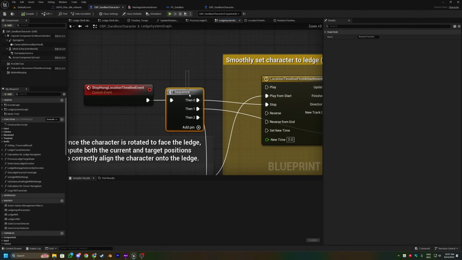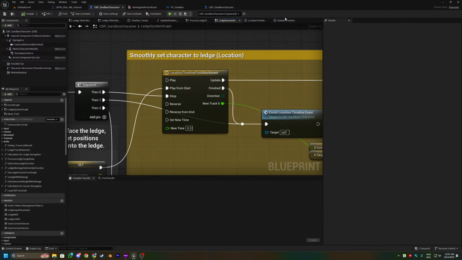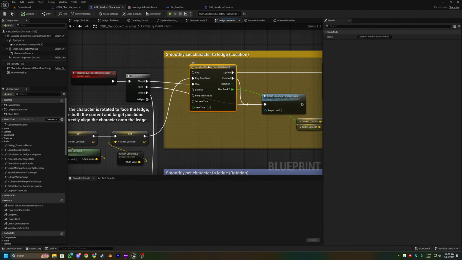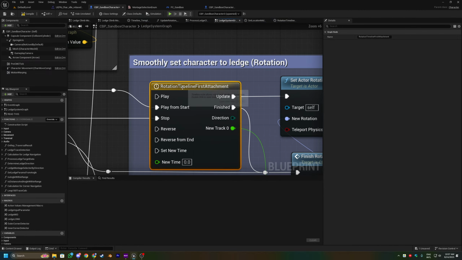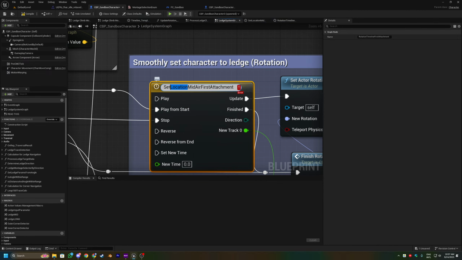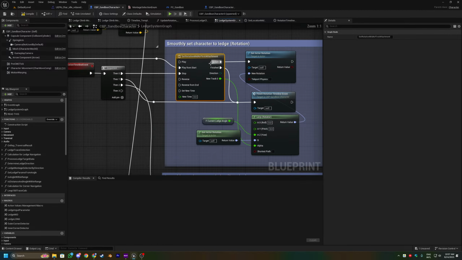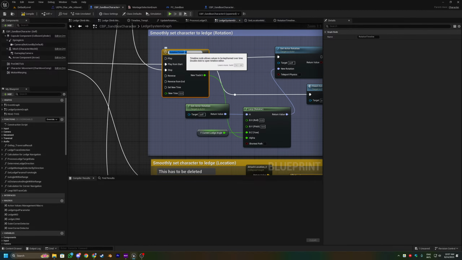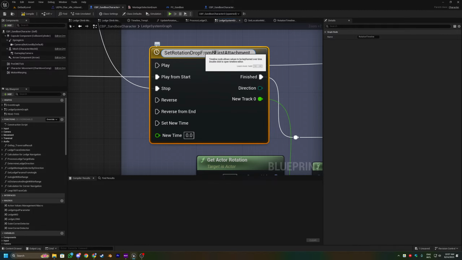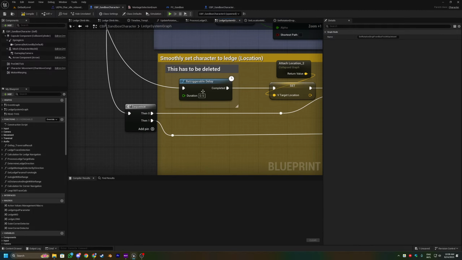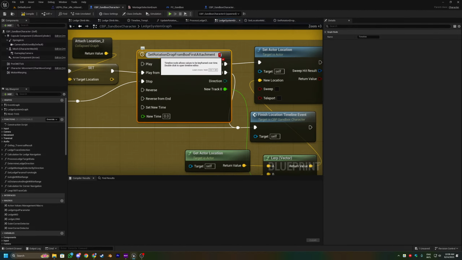But in here, I use the sequence player, but first I've got to set a location, so for example, midair. First attachment, and then here is just rotation instead. And then in here it's drop from box. The other one is location.